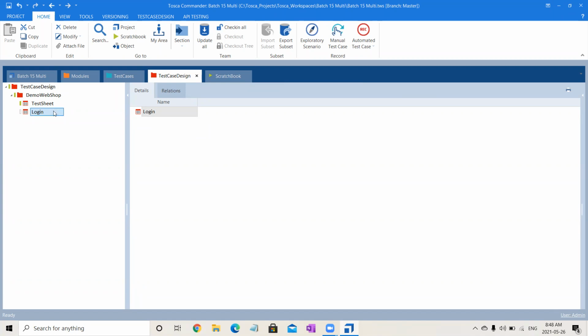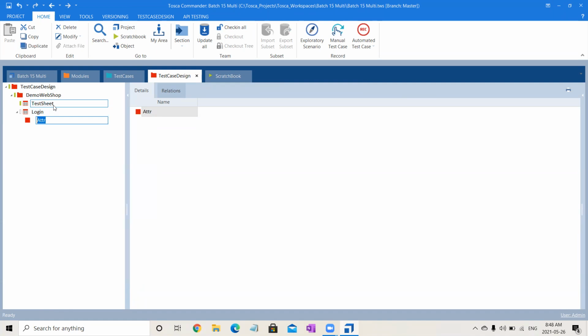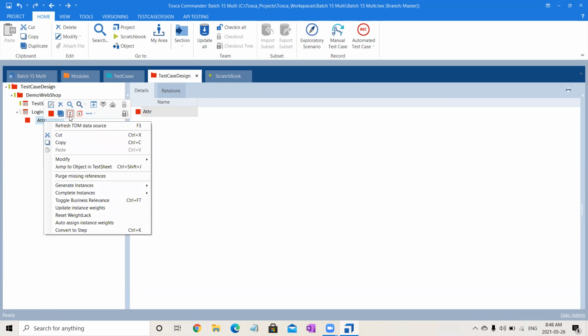Now let us see how we create attributes as well as instances in the test case design section under the test sheet. Right click on your test sheet and you can see a red color icon, right? This is the create attribute icon. You can click on it and name your attribute as per your need. And if you right click on your attribute again, you can see an eye sort of icon. This is create instance. You can create the instances that are required.